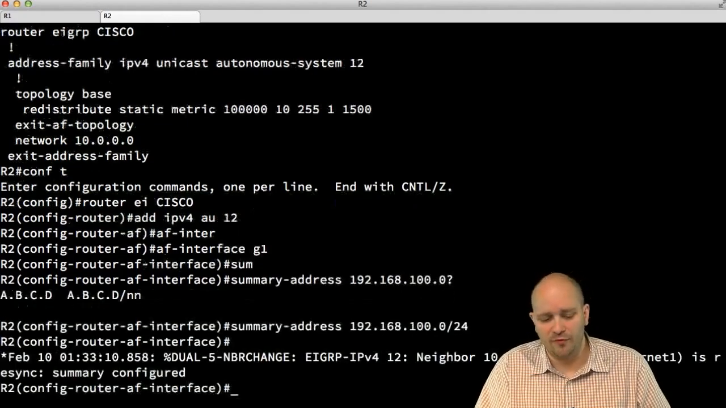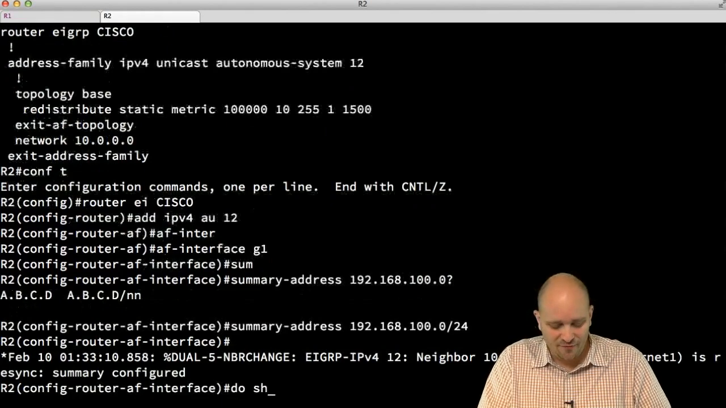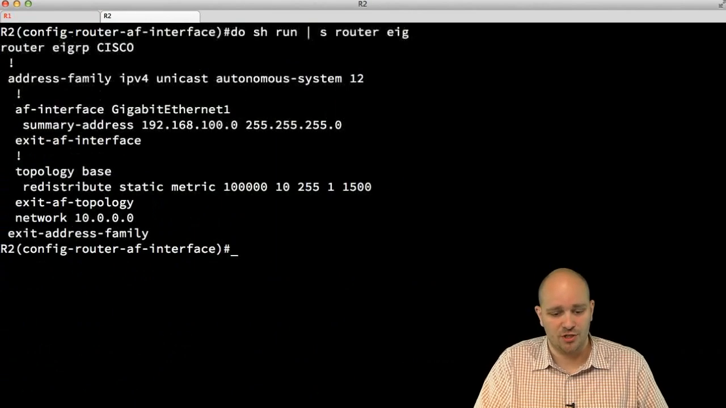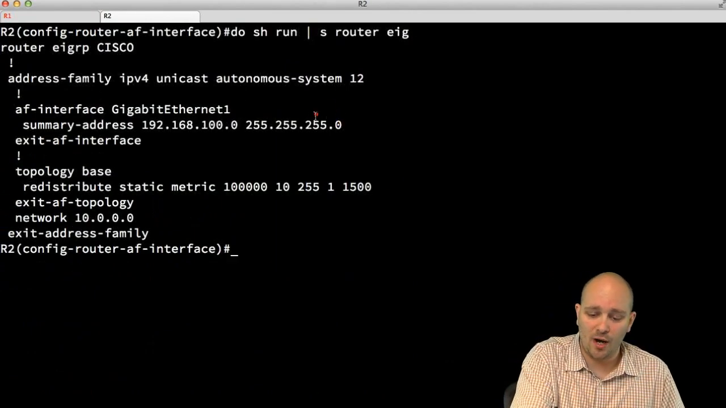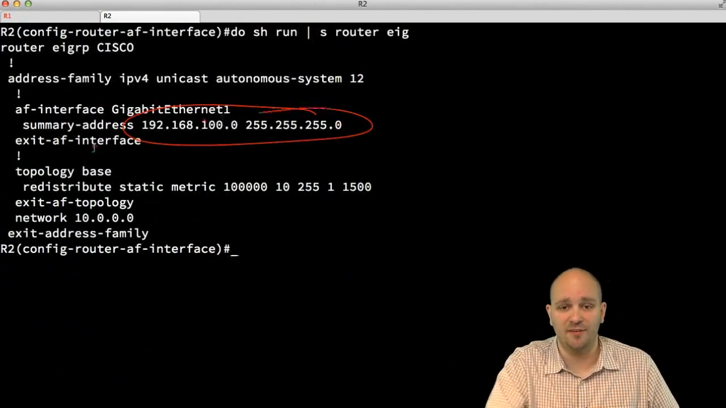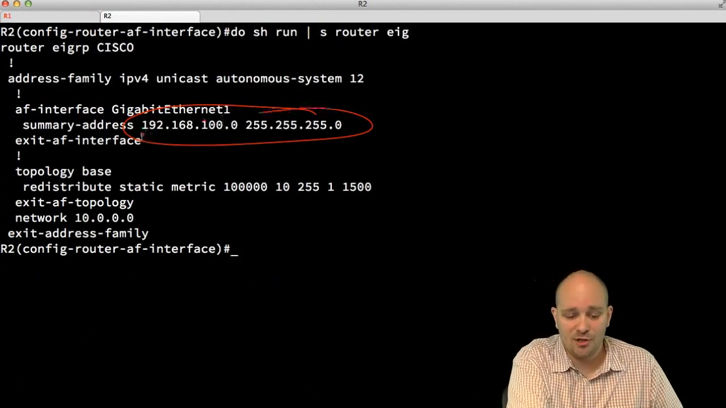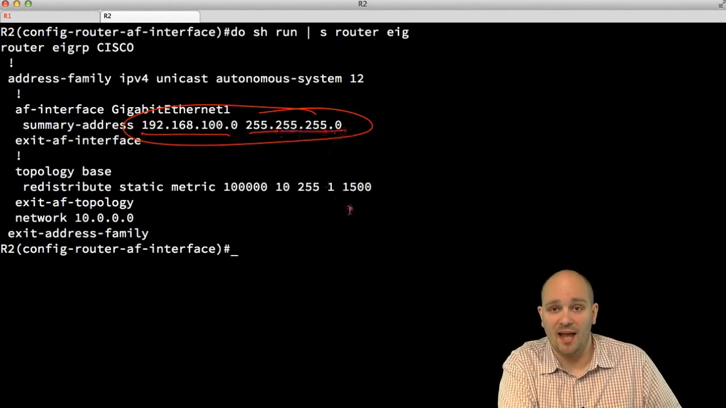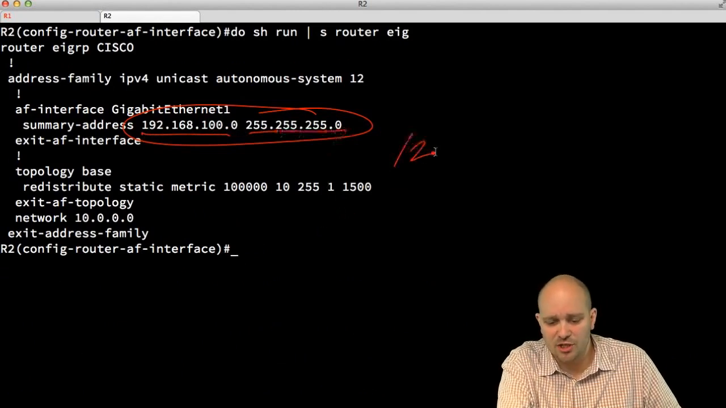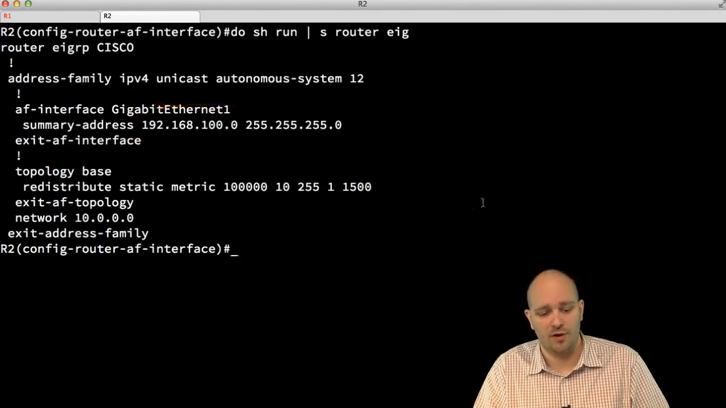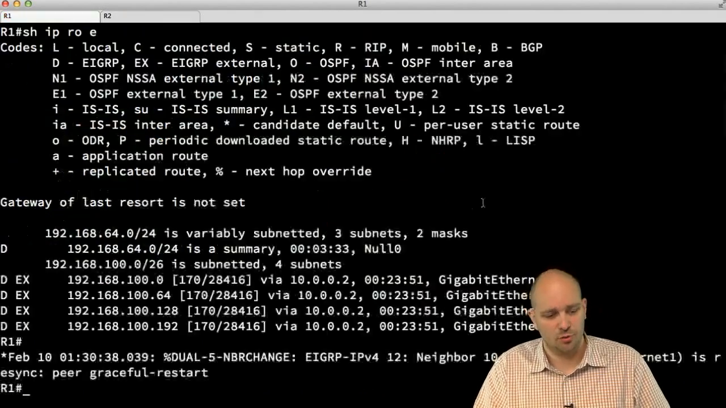So now I have configured the summary address, and if I take a look at what actually ended up in my running configuration here, I will see that even though I entered this using the prefix notation, what ends up in the running configuration is the old way with the network and the mask. So the prefix notation allowed me to type a little bit less, but what ends up in the running configuration is the old stuff, so to speak.